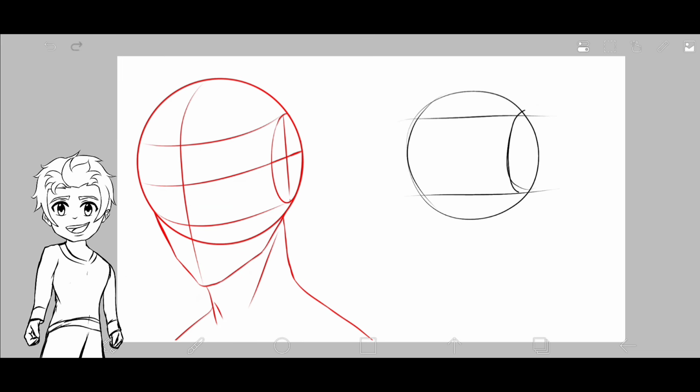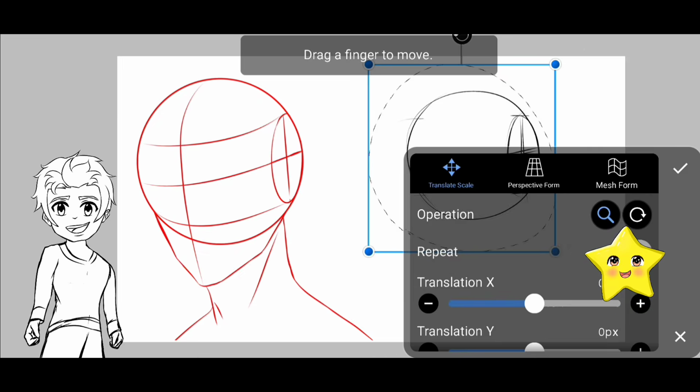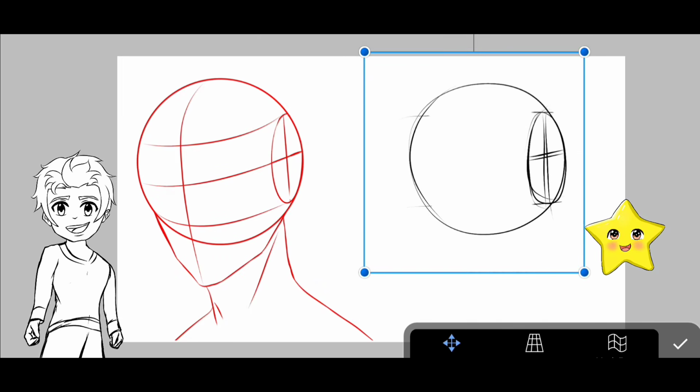Now start drawing the side plane. This side plane will give us the side of the face and the angle of the face. And once you're done drawing, just divide it into 4 equal quadrants. So I'm just going to select this and I'm going to increase the size to match our reference.